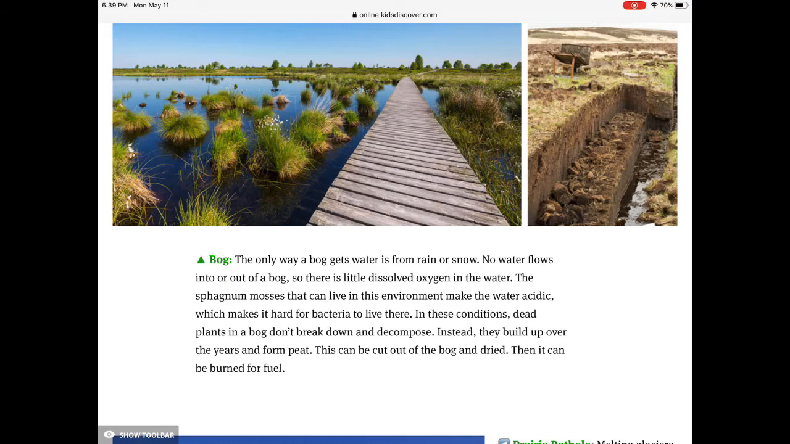Bog. The only way a bog gets water is from rain or snow. No water flows into or out of a bog, so there is little dissolved oxygen in the water. The sphagnum mosses that can live in this environment make the water acidic, which makes it hard for bacteria to live there. In these conditions, dead plants in a bog don't break down and decompose. Instead, they build up over the years and form peat. This can be cut out of the bog and dried. Then it can be burned for fuel.